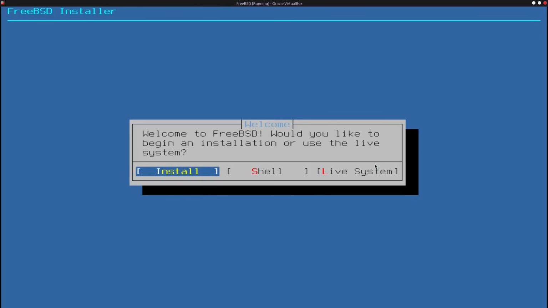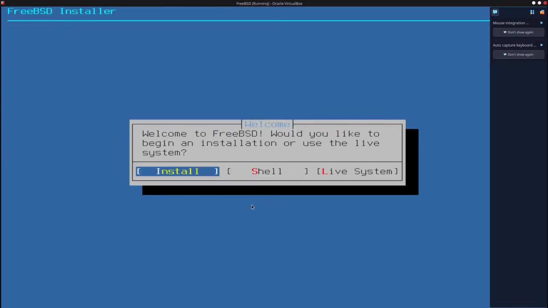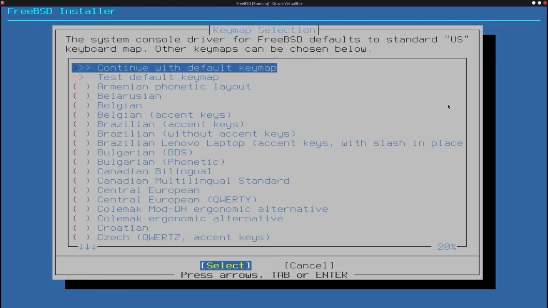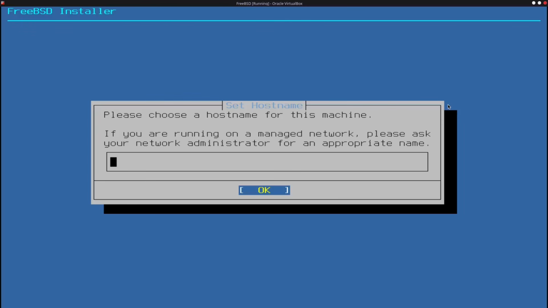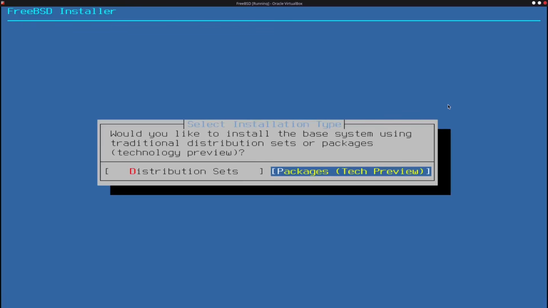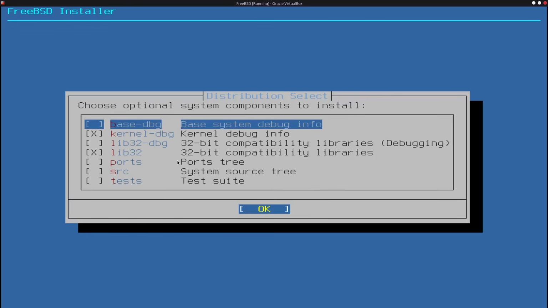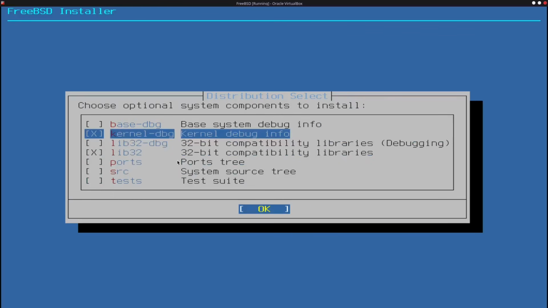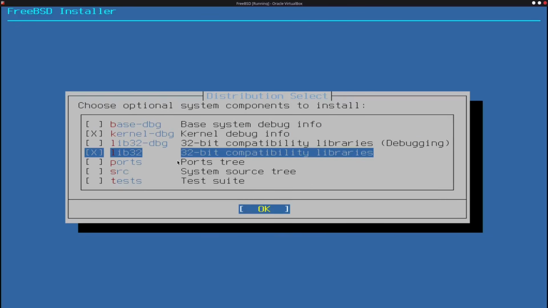Welcome to FreeBSD. Would you like to begin an installation or use the live system? Let's use the live system. Oh, there's install. Yeah, continue with the default. Please choose a host name. Sure, Gaben. Would you like to install the base system using traditional distribution sets or package technology preview? Let's go for the distribution sets, I guess. Okay, guess we are good. This is for debugging, this is kernel, this is the 32-bit library.